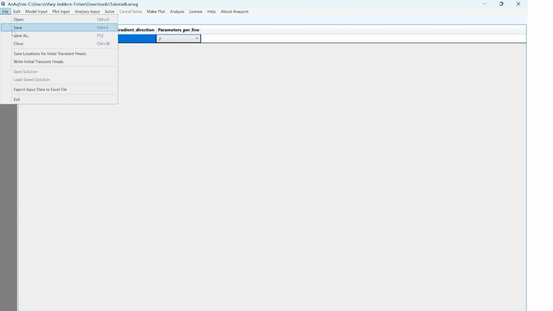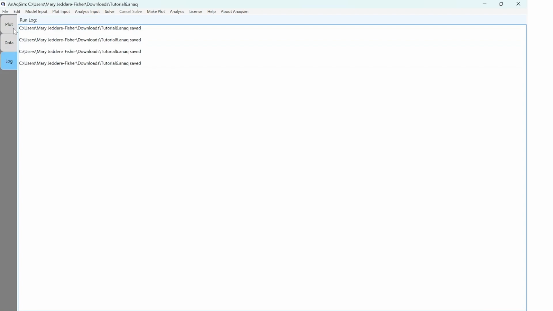Click File and Save. Next, we need to define the size and shape of the site domains. To do this, we'll use Anaqsim's built-in digitizing tool. Go to Make Plot and select Model Elements Only.